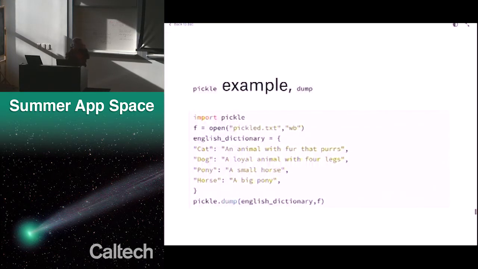So here's a little example. I'm going to import the pickle module. I'm going to make a file, pickle.text. I'm going to open it and say it's writable, that's the W, and it's going to be a binary file, that's the B in this WB. And those are optional arguments. Then I'm making an English dictionary. We saw this dictionary before. An animal with fur that purrs is a cat, loyal animal with 4 legs is a dog, etc.